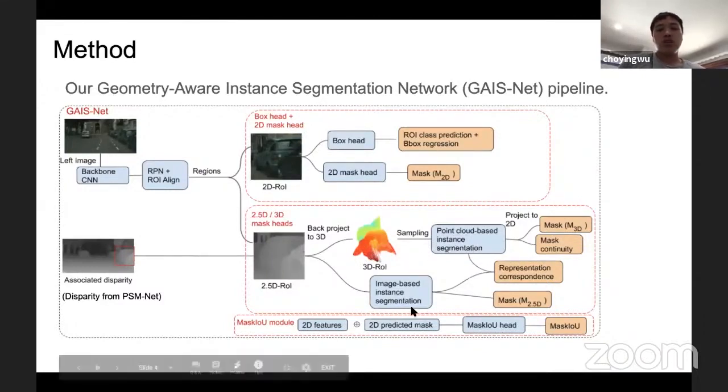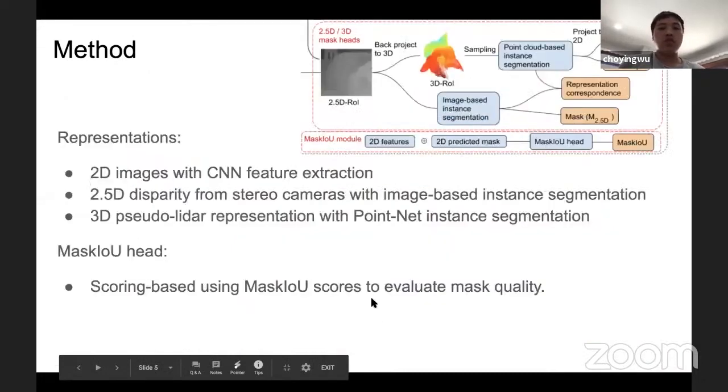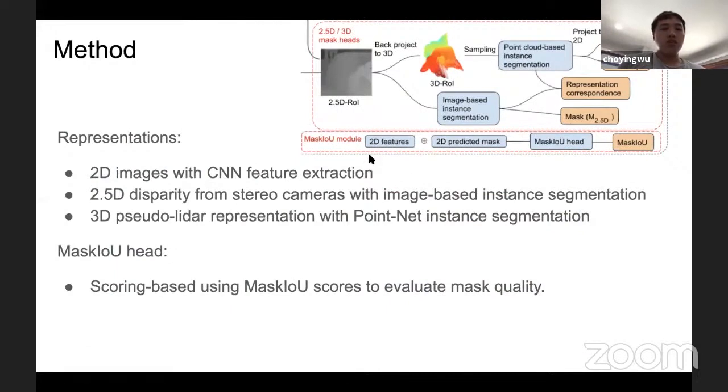We also use the image-based instance segmentation network. The image-based instance segmentation network is basically a CNN to regress the 2.5D maps. And we also do another job to regress the max IOU. So here we summarize our representations.